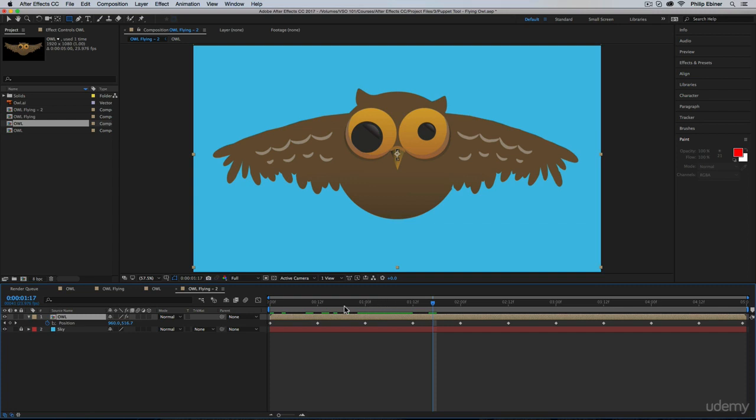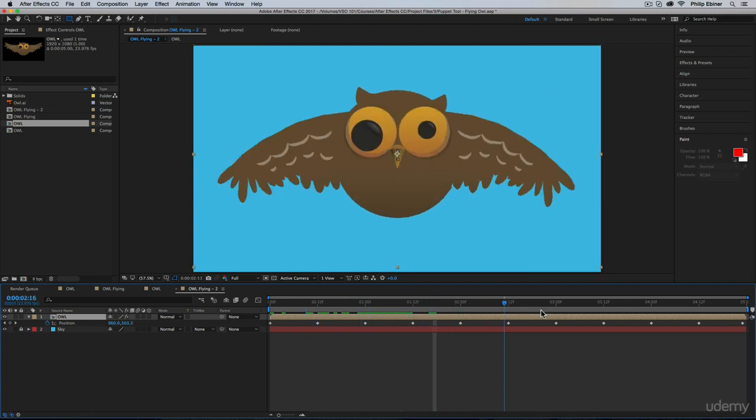When you affect the puppet pin tool, it doesn't affect things that are parented to it. So that's why I do it in the pre-comp, so that now when I puppet pin the pre-comp, say that 10 times fast, everything within that pre-comp is affected. So hopefully that makes sense.